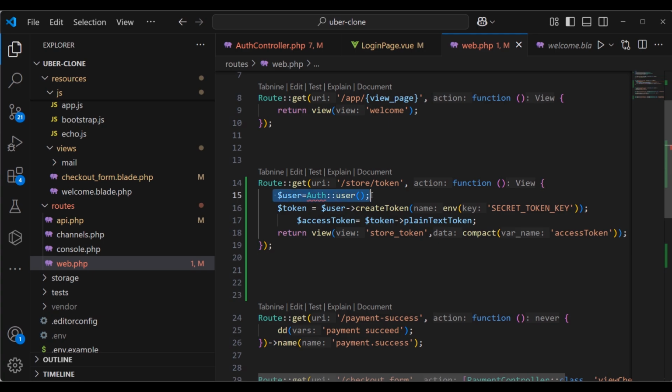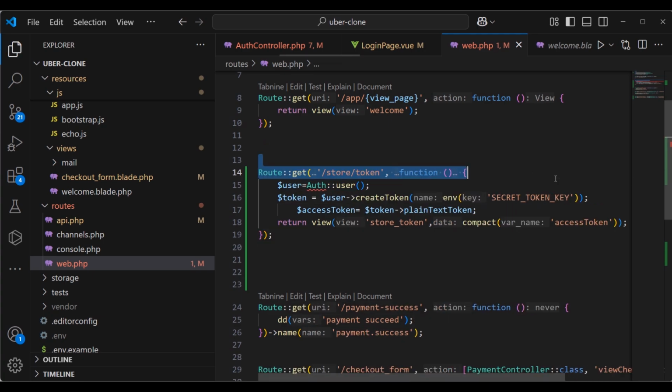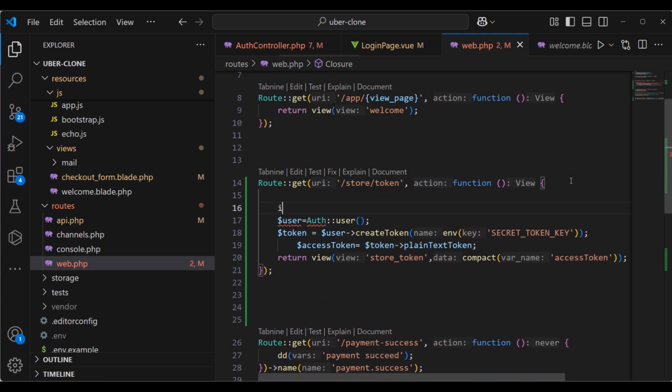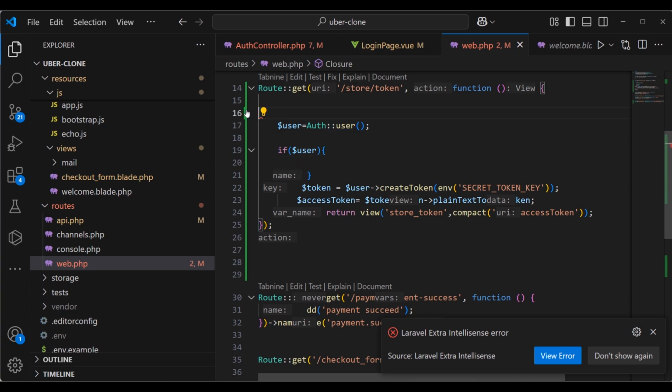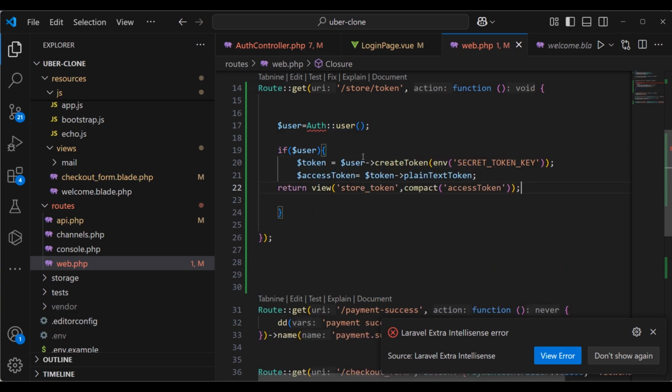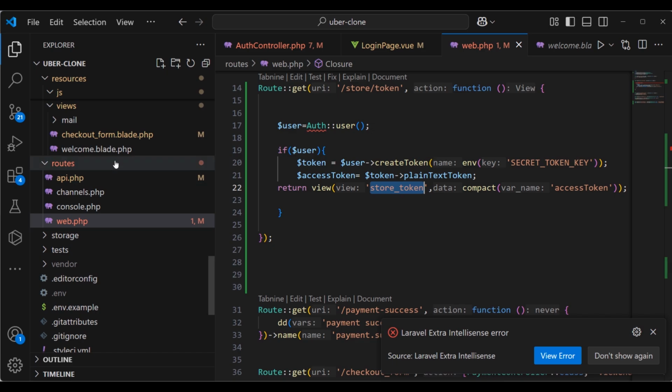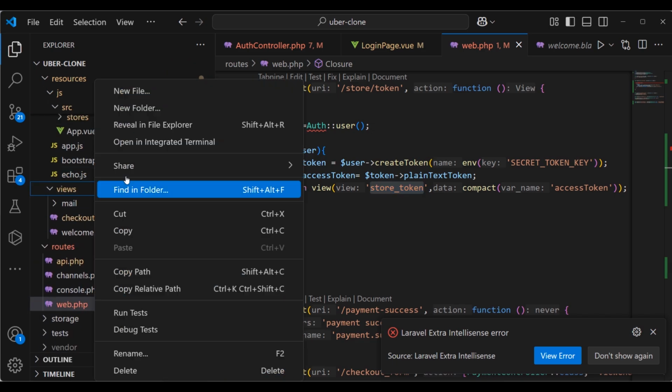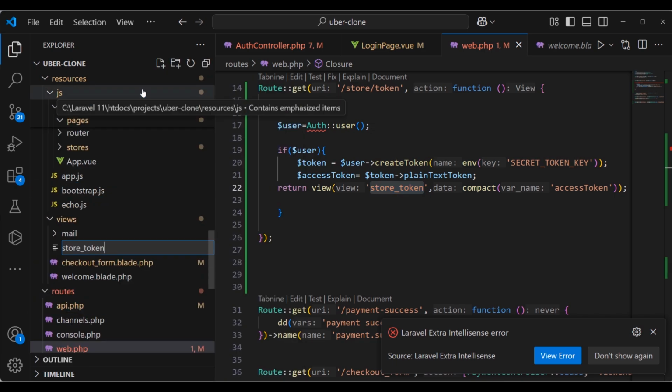We're going to check if the user is authenticated, so I'm passing an if, and I'm going to copy this and put it inside the if statement. Then I'm going to create the store token page. We are going to go to the views folder and create store-token.blade.php.